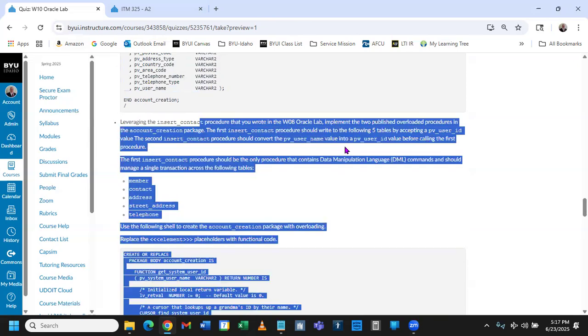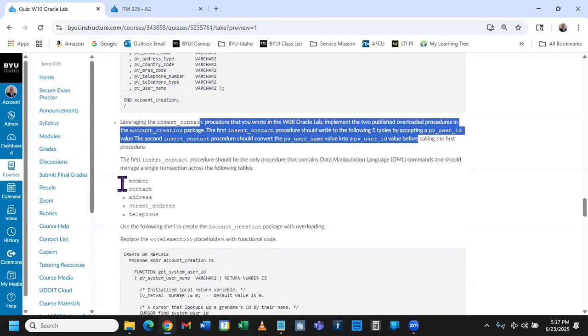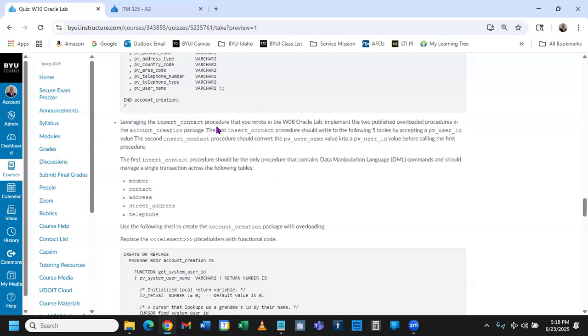Then again, it says, okay, here's now what you're going to do. You're going to build a contact insert procedure. It's the same thing we did in Lab 8. And so your starting point is Lab 8. Leveraging the insert contact procedure that you wrote in the Week 8 Oracle Lab. We're going to change it a little bit, but that's the essence. That's probably 95% of the procedure.